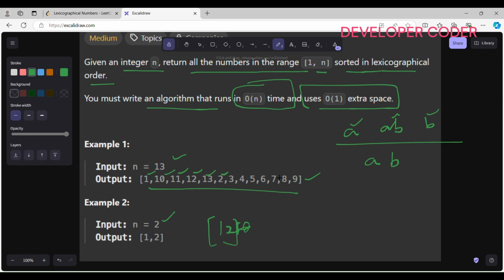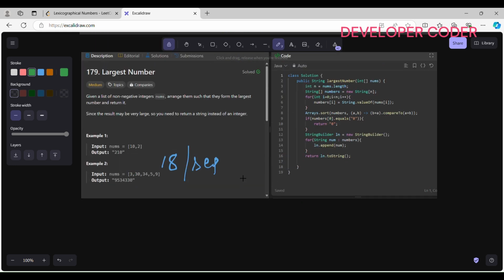Now there is one way we can solve this problem directly using compareTo, because this compareTo method is going to sort our values in lexicographical order only. We have already solved one problem on 18 September, the largest number problem, I think you solved it 2-3 days back. 18 September, today is 21st. In that question also we solved the problem using compareTo.